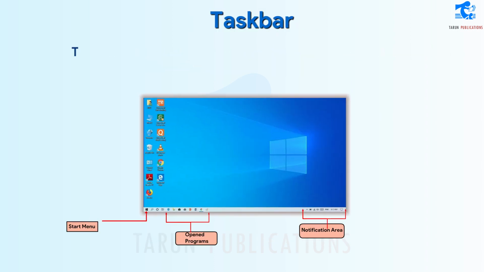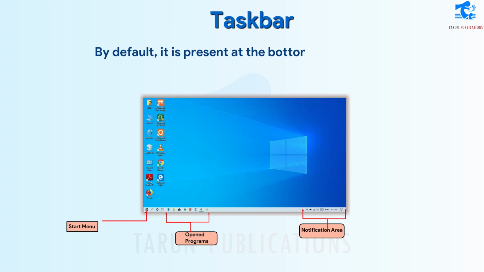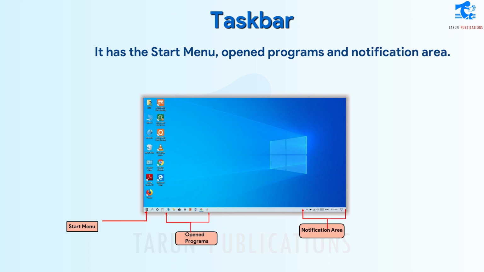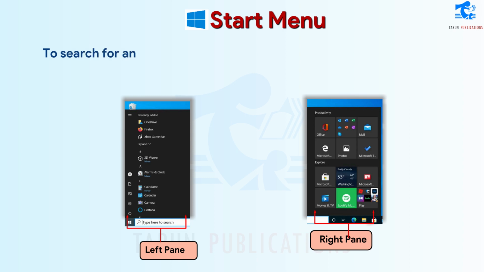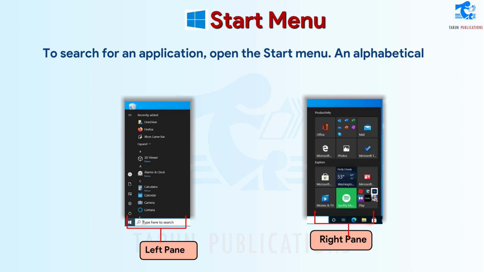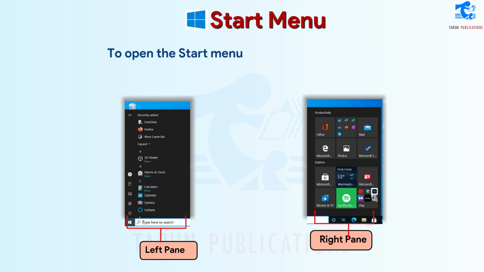Taskbar. The most important component of the desktop is the taskbar. By default, it is present at the bottom of the screen. It has the Start menu, Open Programs and Notification area. Start menu. To search for an application, open the Start menu. An alphabetical list of all the applications installed on the computer will appear. To open the Start menu, click on the Start button.